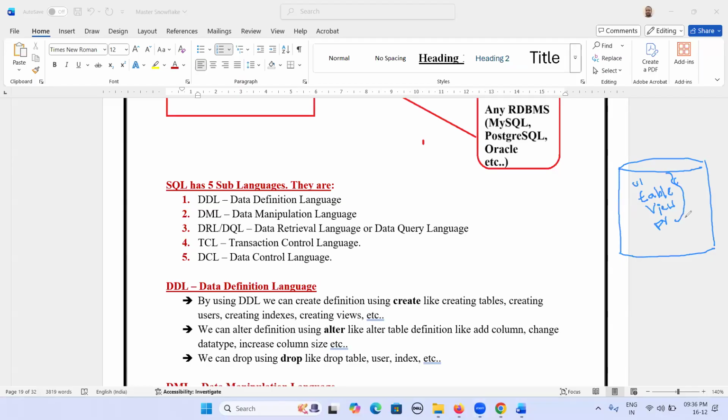I want to increase the column size. I want to change the data type. I want to rename a column. Or if you want to alter a definition. Next one, I want to drop an entire definition. I want to drop a user. I want to drop a table. I want to drop a view. I want to drop a procedure, etc.